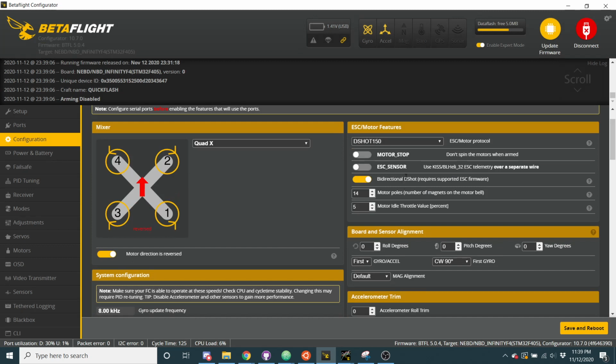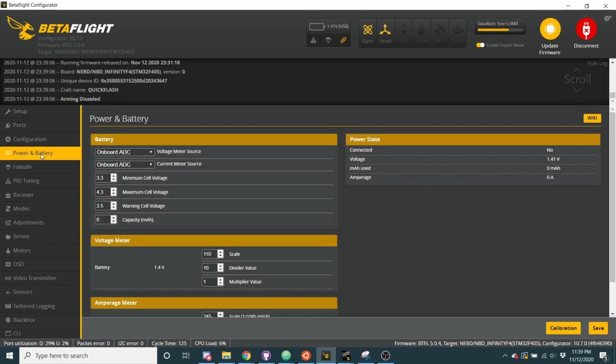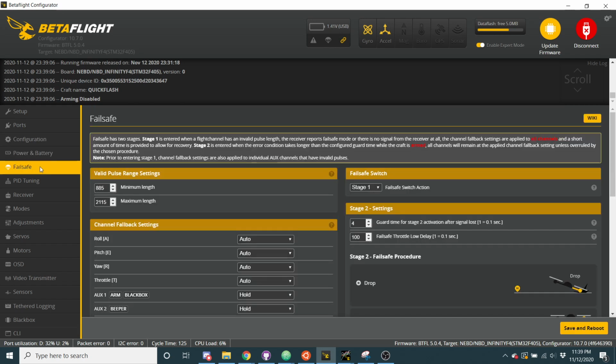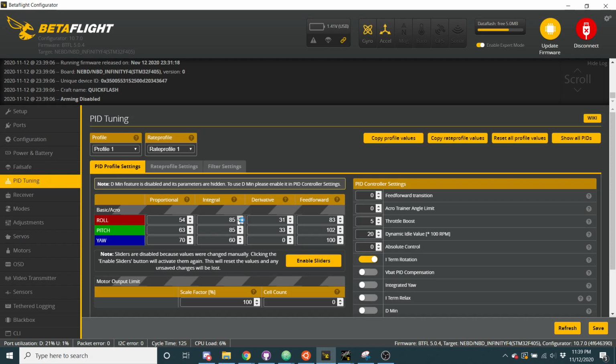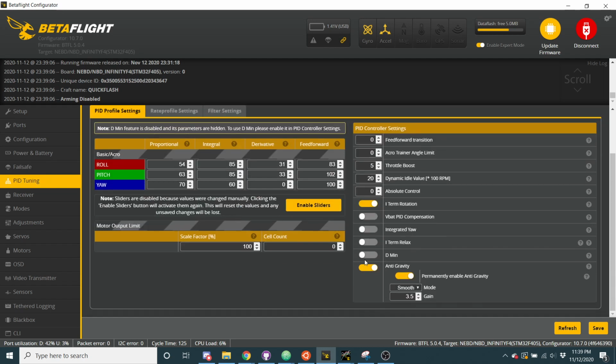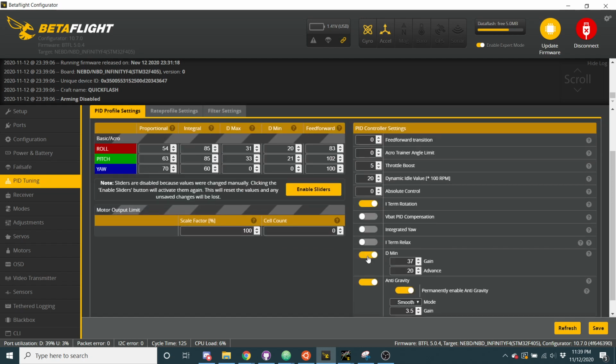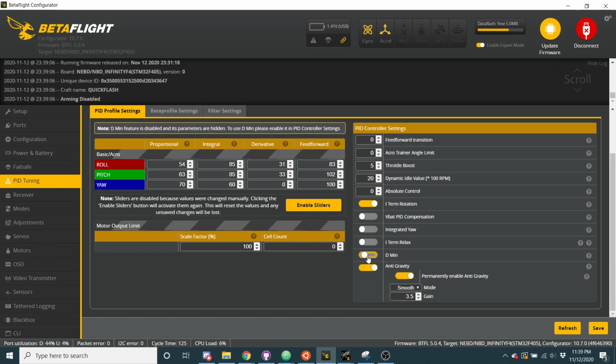RPM filtering does work, so I've been testing that a bit. The defaults are different than the Betaflight defaults for the RPM filter. Yeah, power and battery, this should be exactly the same. Failsafe should be the same. PID tuning, this page should be the same by default. Dmin is turned off. I'm considering removing dmin.